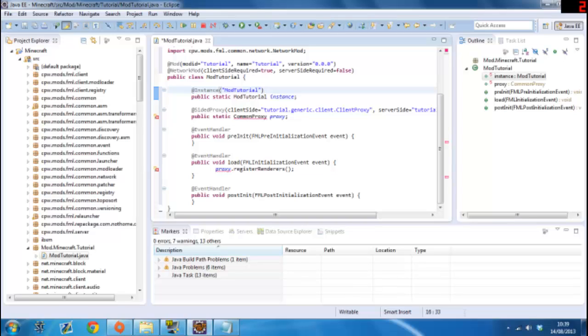So the first thing you want to do is, let me just check one second. Right, so I've basically got an understanding of what we need to do next.